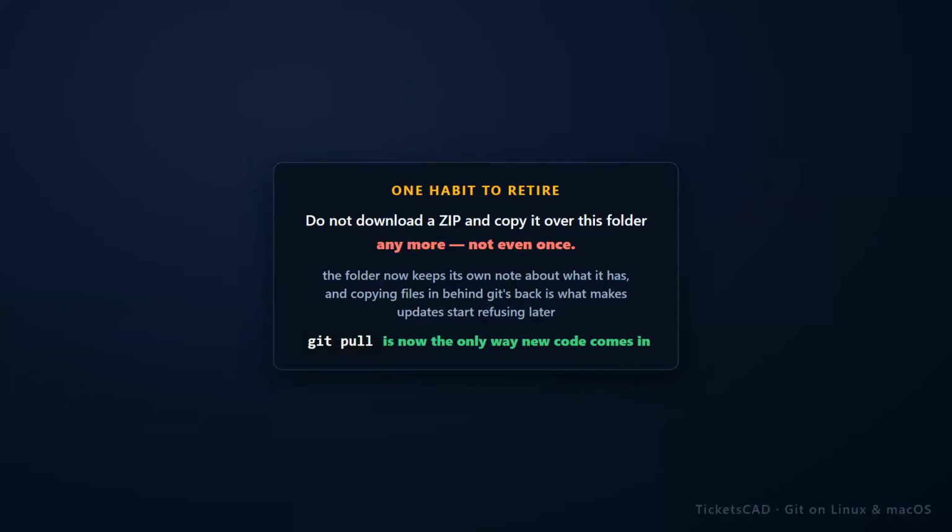And one habit to retire. Do not download a zip and copy it over this folder anymore, not even once. The folder now keeps its own note about what it has, and copying files in behind Git's back is exactly what makes updates start refusing later. Git pull is now the only way you bring new code in.